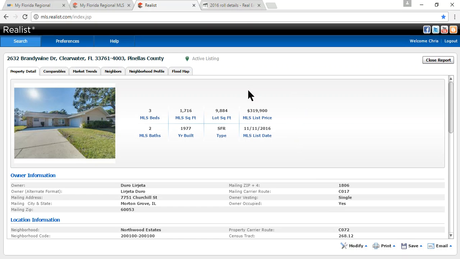So now we'll explore some of these other tabs in Realist, the comps tab, the market trends, and so forth and so on.